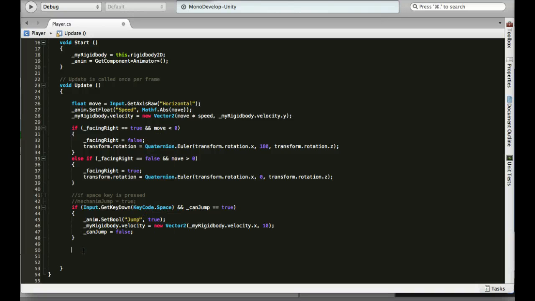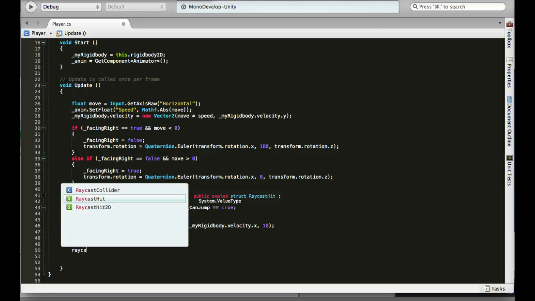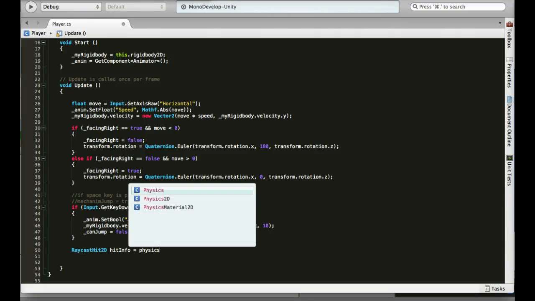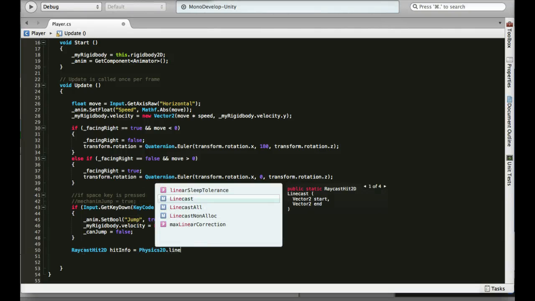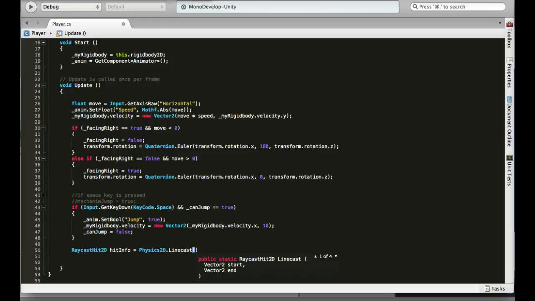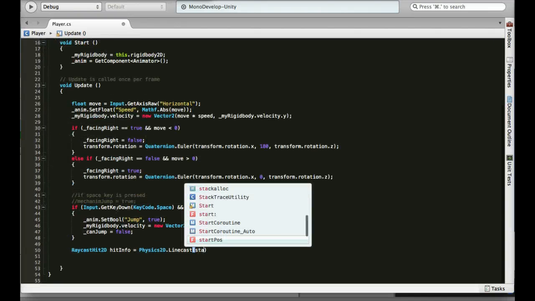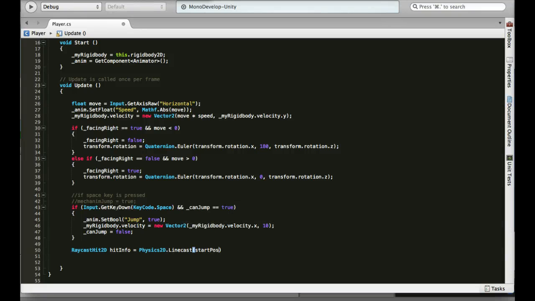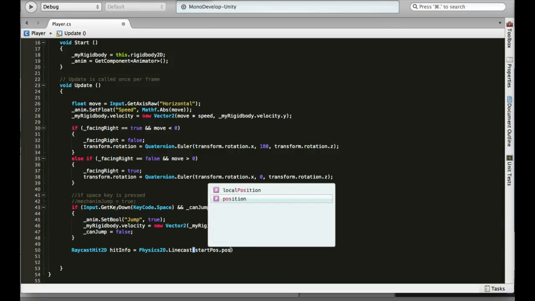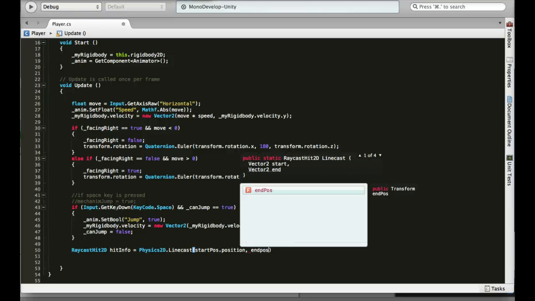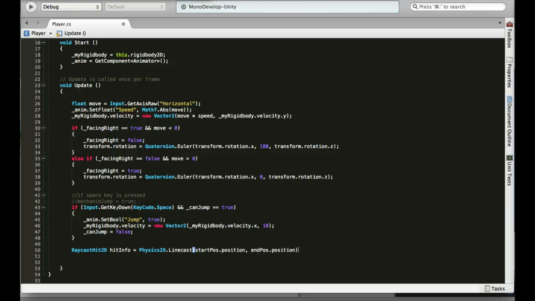So remember, we do RaycastHit2D, and then give it a name. We're going to access information about what we hit through hitInfo, and assign it to Physics2D.Linecast. And this parameter asks for a start position. The start position is that game object, start pose. So I need to access the start pose game object, which is its transform, and then get the position. And then comma, Vector2 end. What's the end position? endPose.position. And then you do the same thing. Check to see if it hit anything.